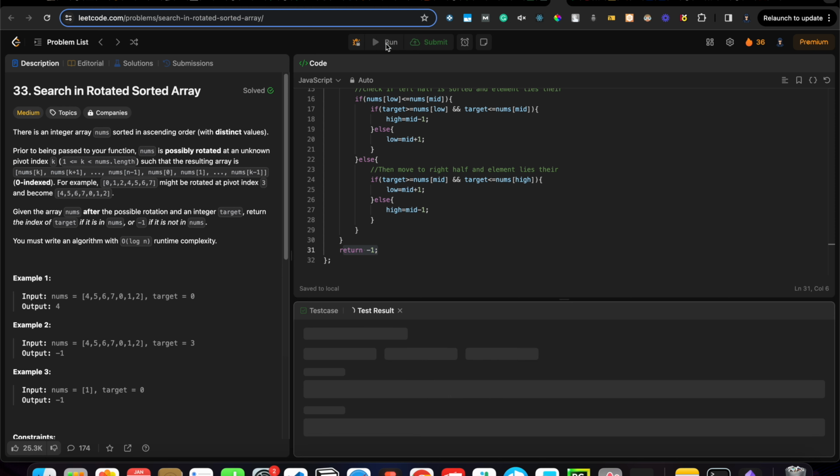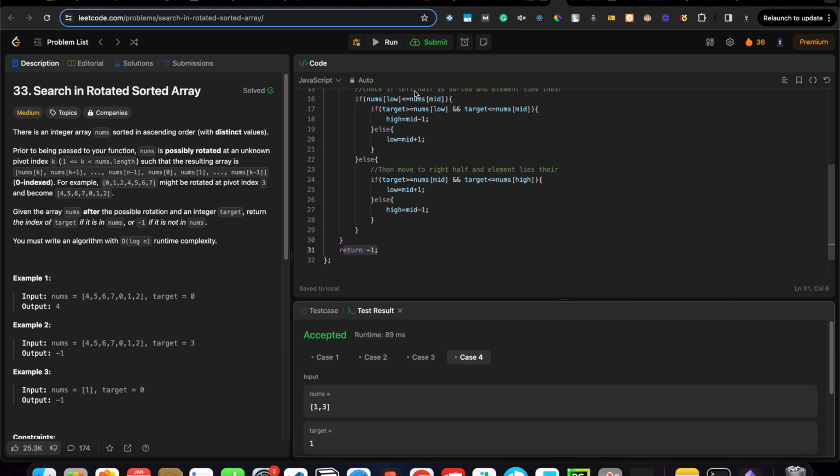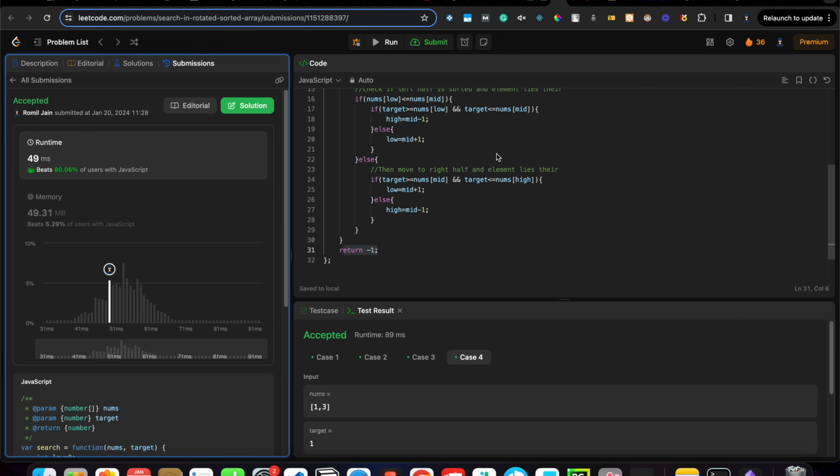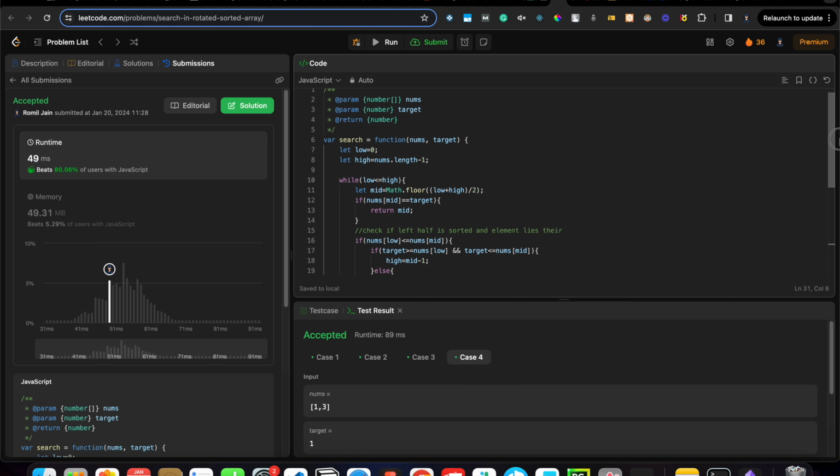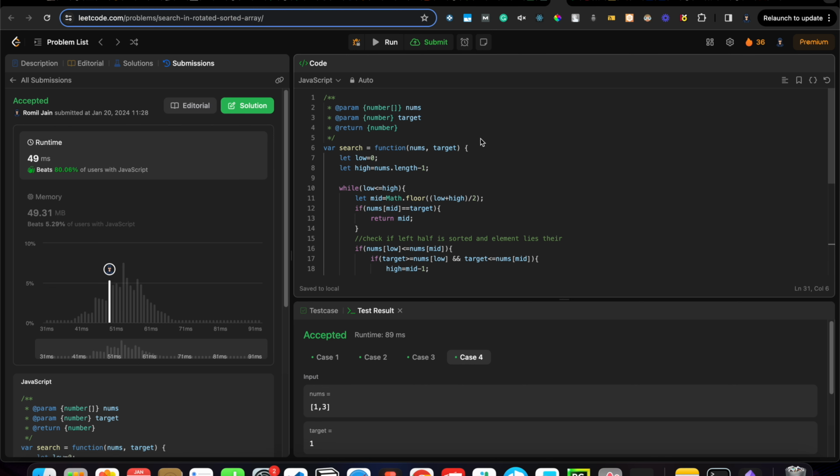So let us try to run this. Okay, so it is working. Let me submit. Yeah, so it is working. So you can apply the same code syntax in other languages as well, like C++ or Java. It will work. Yeah, thank you.